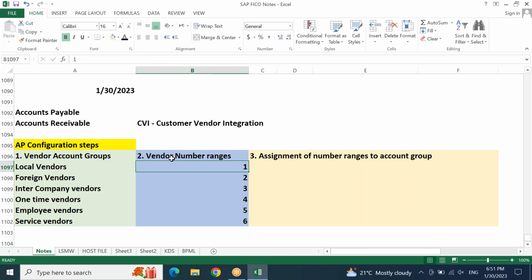But when there are already existing numbers in the system, you cannot use the existing number. In short, whatever number you want to use is a freely available number. When I say freely available number, that number is not used by anyone or not used by any other account group earlier.